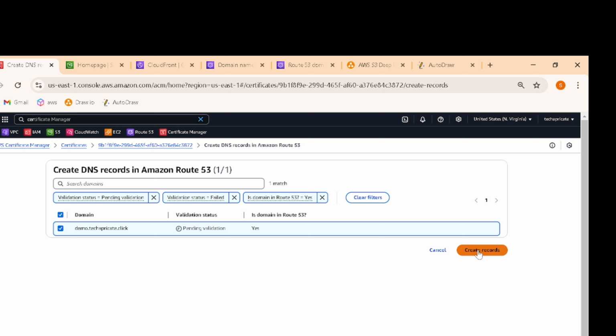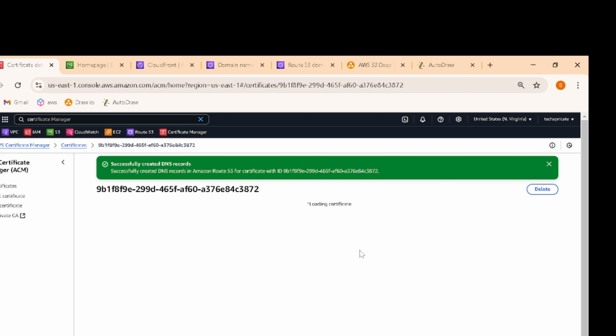So what it's going to do is create an additional record in the Route53 DNS service of AWS to validate this particular certificate request, which means that you are the owner of the domain you are using in this certificate, and you have validated that as well. Okay, so I'll just click on create record. I just click twice, and I'm able to validate the request of this certificate.